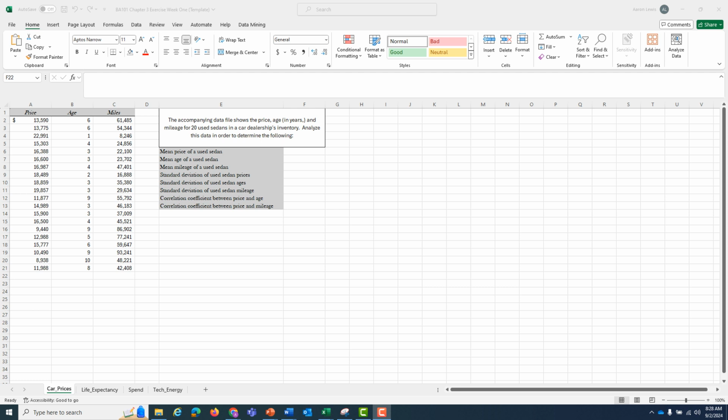We're given a list of the 20 prices for these 20 vehicles that are in inventory. I'm going to go over here to the cell to the right of the mean price of a used sedan, and I am going to use an Excel function to figure this out for me. You would add them up and then divide by how many there are. We'll have Excel do that quickly for us.